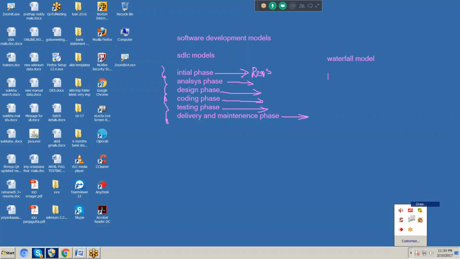And the fourth point, project maintaining and monitoring is very easy. These are the advantages of the waterfall model. If it is any model, even the waterfall model, they will implement these 6 phases only: initial phase, analysis phase, design phase, coding phase, testing phase, delivery and maintenance phase.